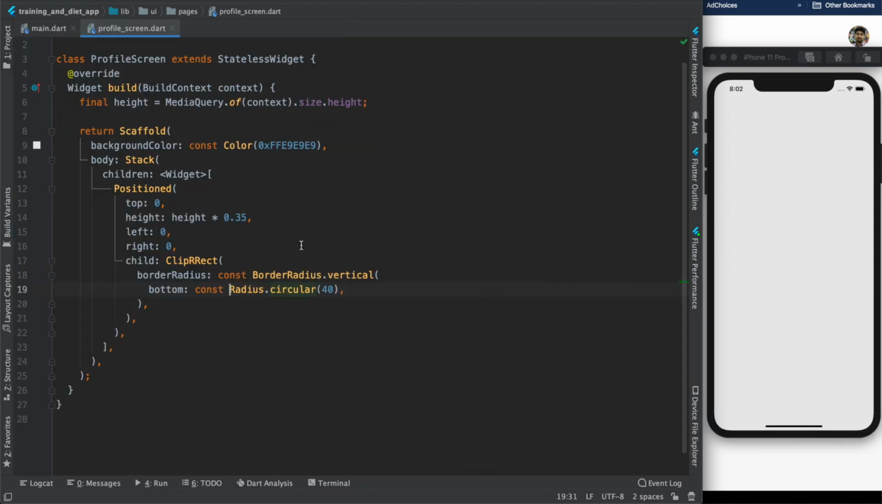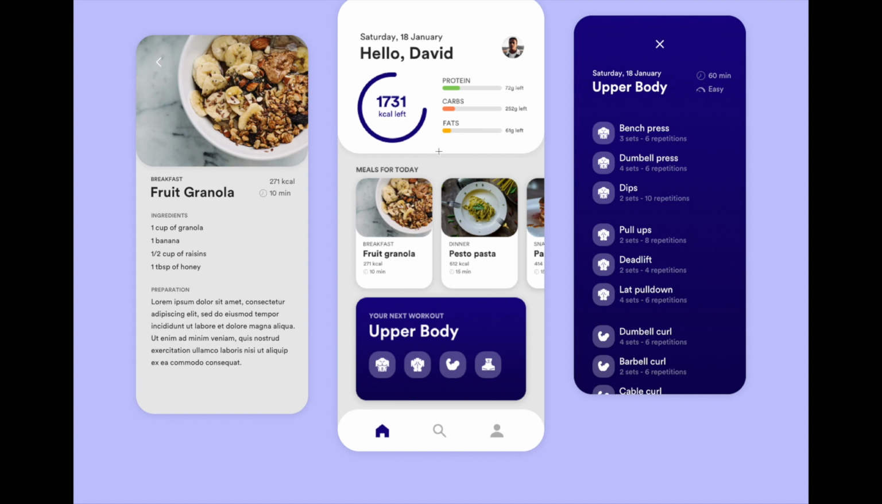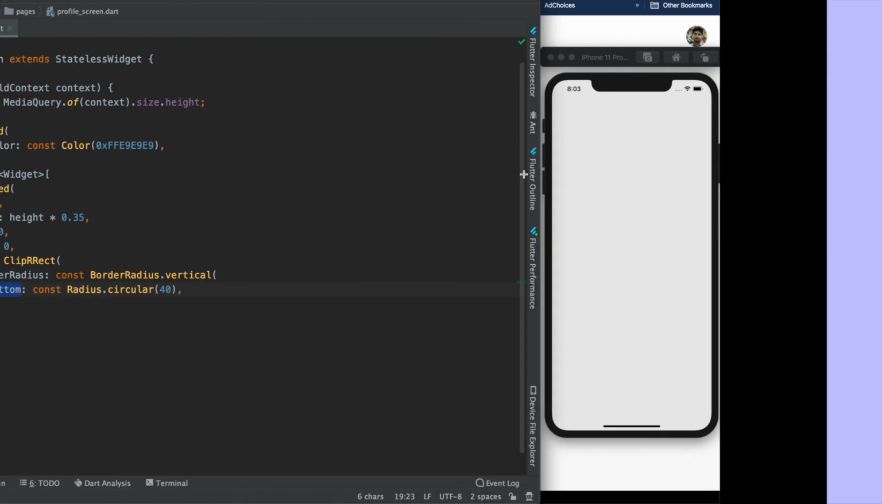So using const actually is a performance booster. When this build function rebuilds itself, the instantiations done with const will not be initialized again. Okay, so it will be like a static thing. It will be like a constant thing which will not have memory allocation again. Anyways, so bottom will add border radius to both the bottom edges.